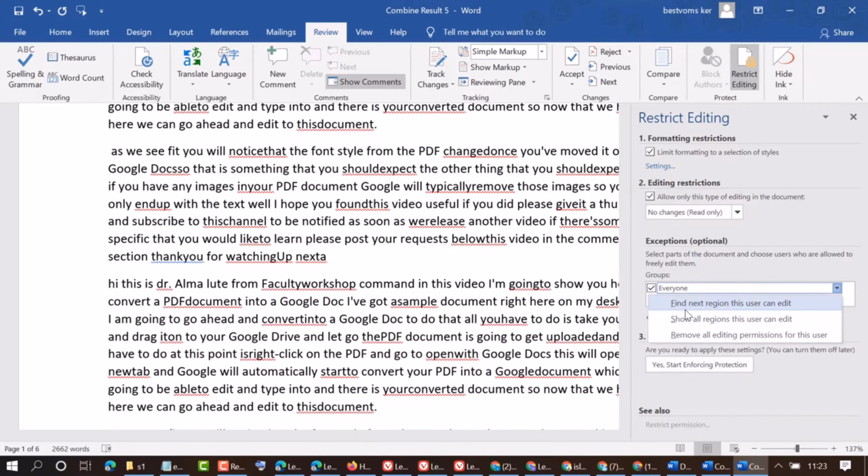So everyone, find next reason this user can edit, show all reasons this user can edit, remove all editing permissions for this user. Start enforcement. Ready to apply these settings? These settings you can turn them off later. Yes, start. I am forcing protection.